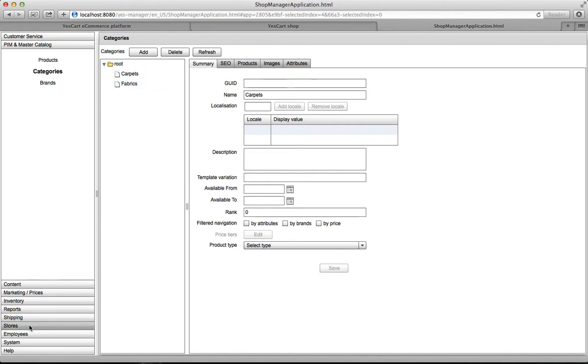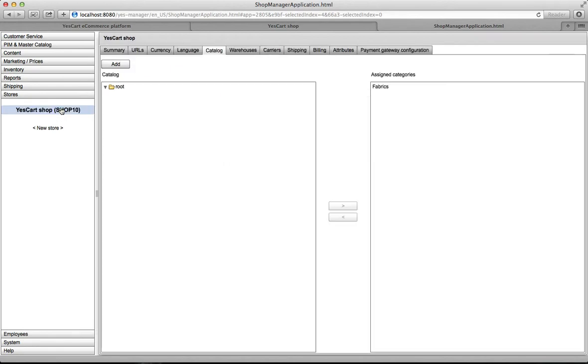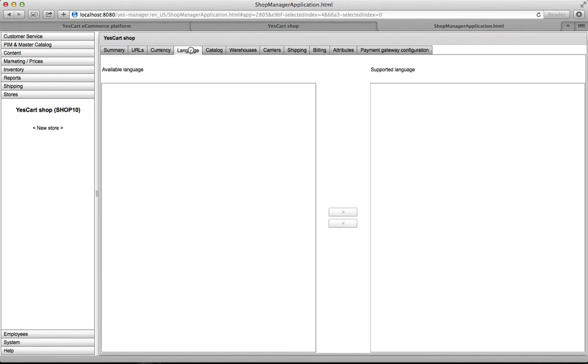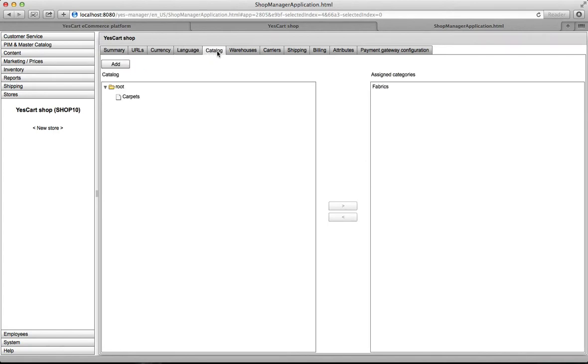Now, if we go back to stores and just re-click, so we just move from tab to tab to refresh this window, we see that carpets is now available for assignment. So if we just select them and assign to our shop, we now have 2 top level categories.